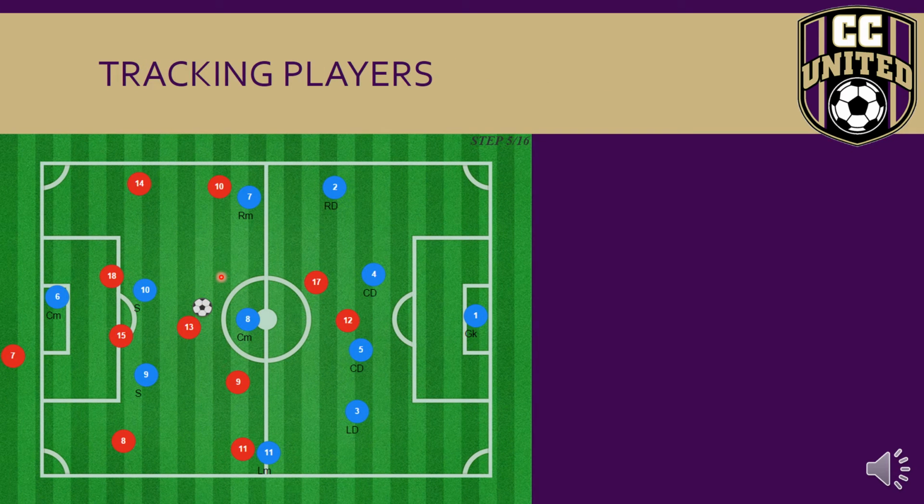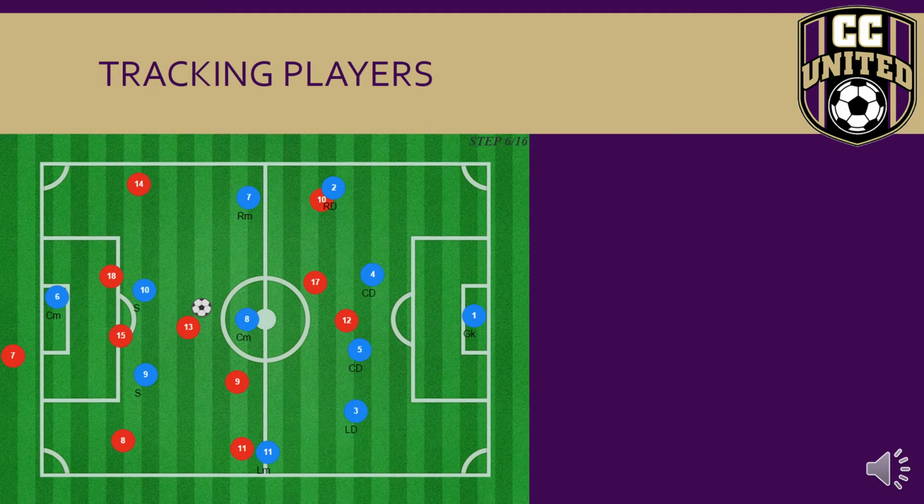Tracking players is a zonal responsibility, to track players in your zone. So the game situation has broken. One thing that's very important for our players to know is when to track and when to cover the zone. As you can see, 13 has the ball. The situation on this side is 2v1, but as they're not in a position to run behind, it's not yet dangerous.